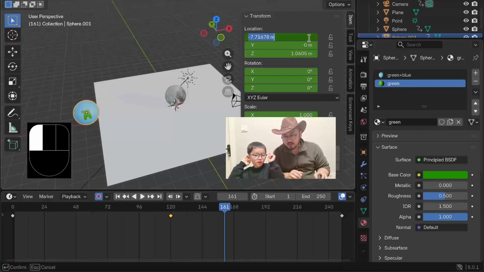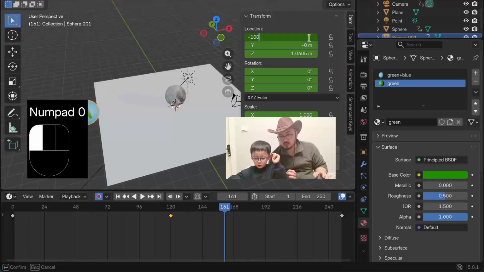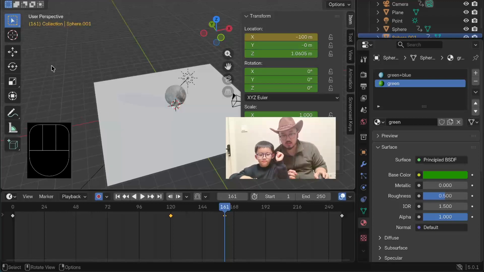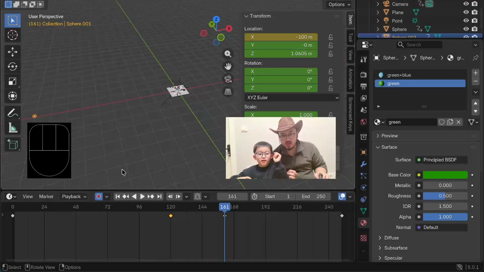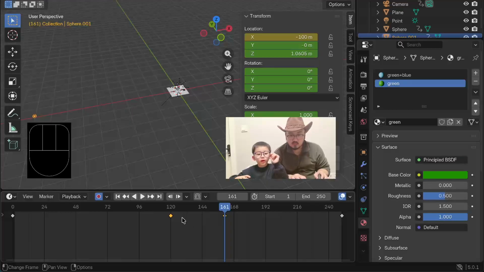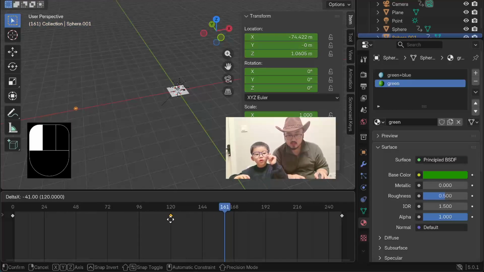This is like a -7. I'm going to make it minus 100. I input minus 100 and enter. So that means it goes there. It goes so far away. So what I'm going to do is delete this, and get this keyframe and bring it back to the center.